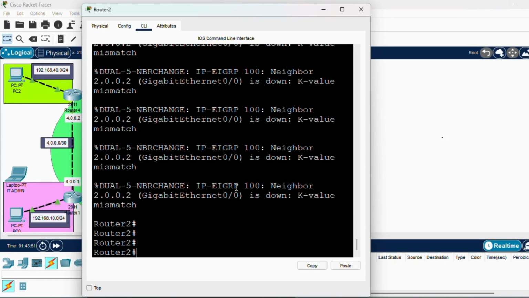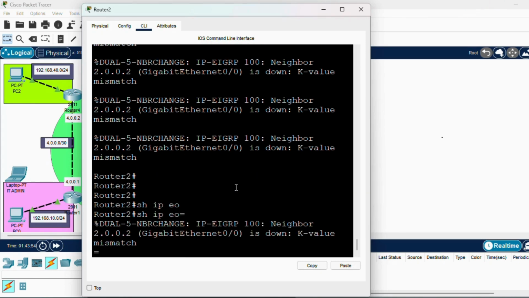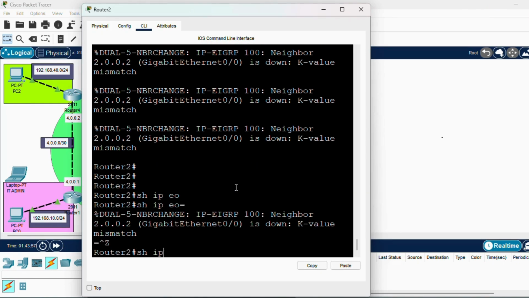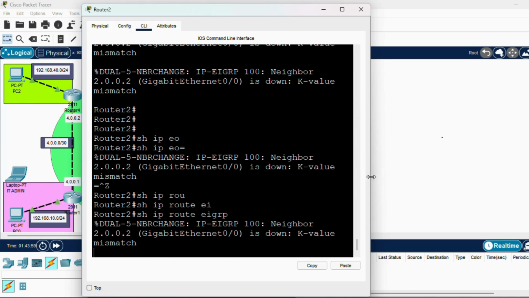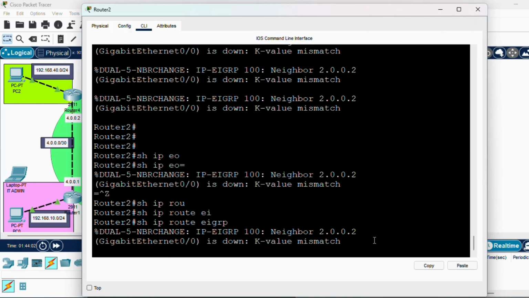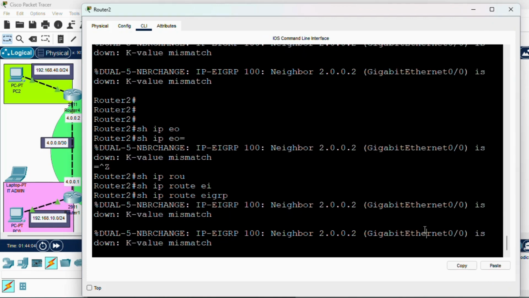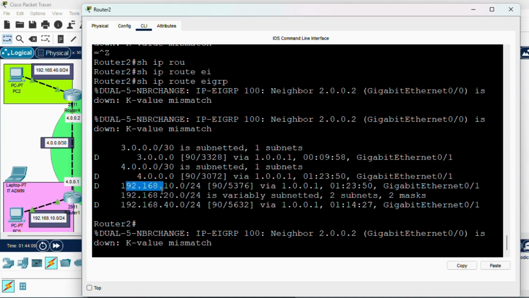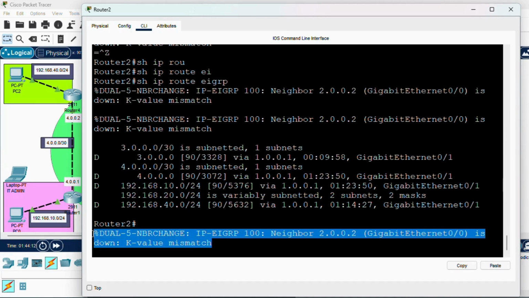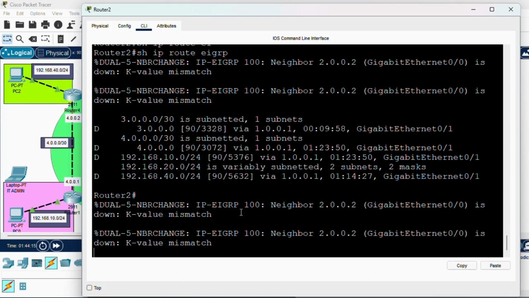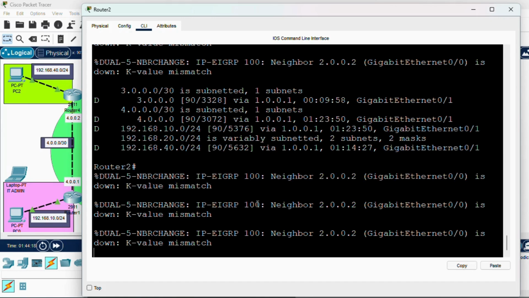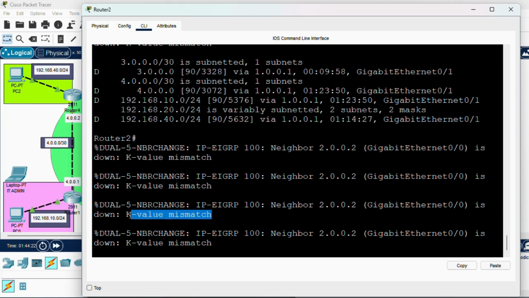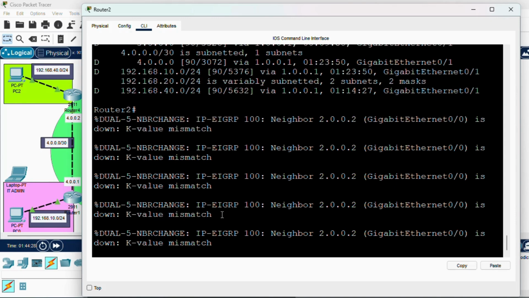Check from here. Show ip route eigrp. Check whether this router has received the network from 30 or not. Here also 192.168.30 is not received, but you can see there are some error messages coming from the neighbor. What is the issue? In EIGRP AS 100, we have neighbor 2002. We are getting a K value mismatch message. So we are directly getting the error message. There is some issue with the K values.